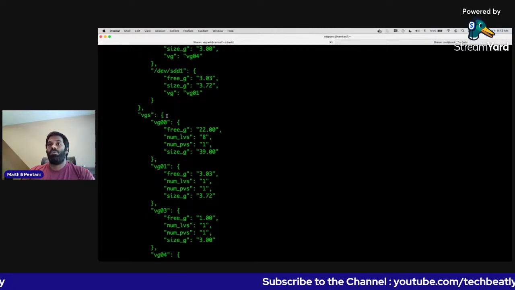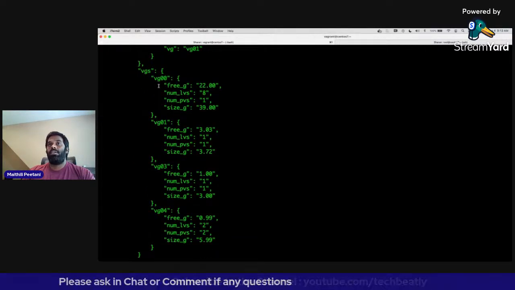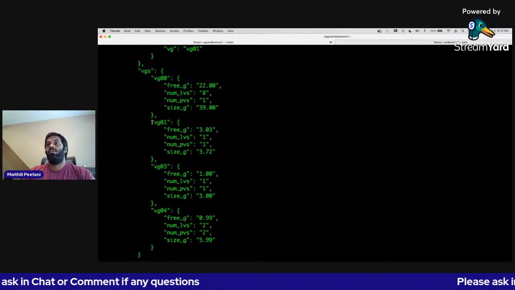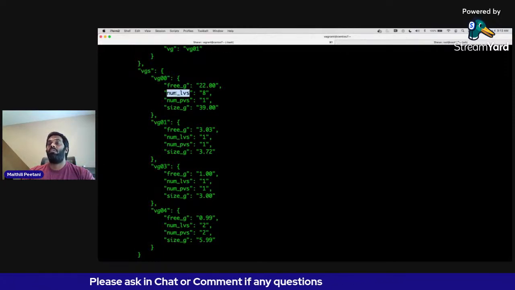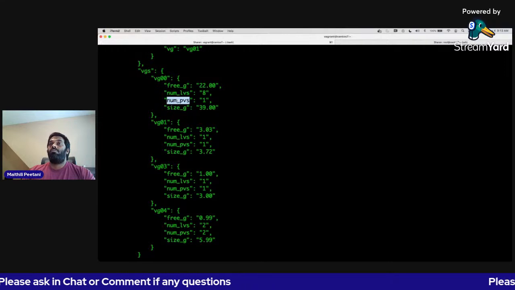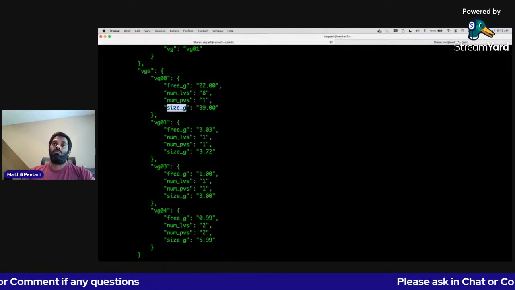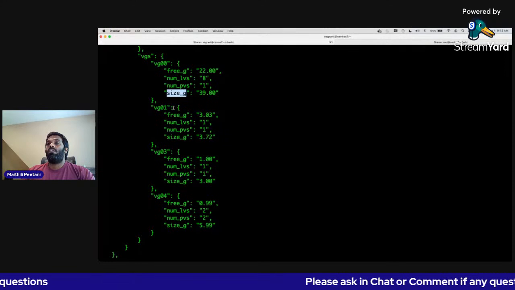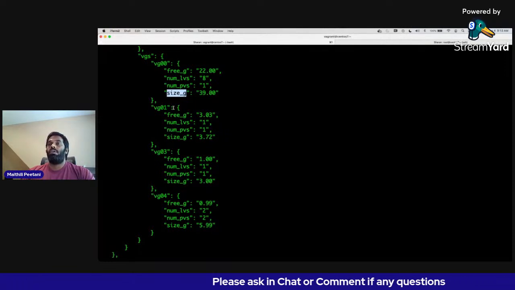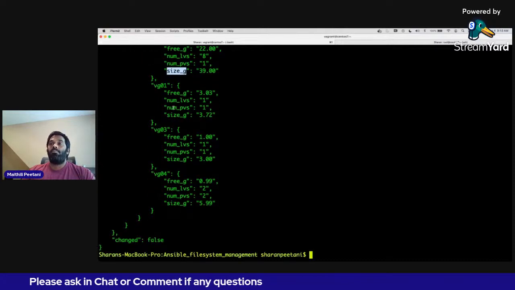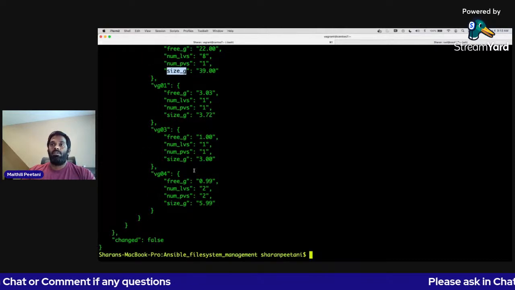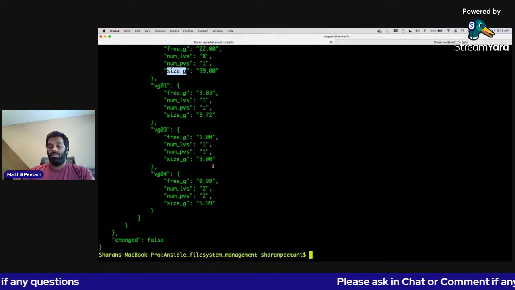And same thing with the volume groups. As part of the demo, we created vg01, 3, and 4. You get the names of the volume groups, how much free space each volume group has, how many LVMs it has, how many physical volumes it has, and the total size. This is good detailed information if you want to know anything before you work on the servers and create your LVMs, anything based on this information.